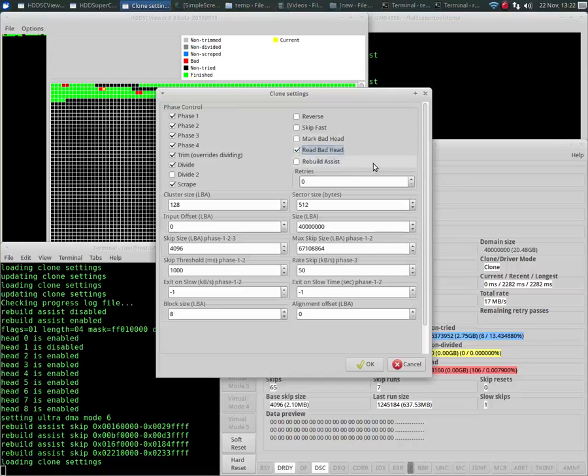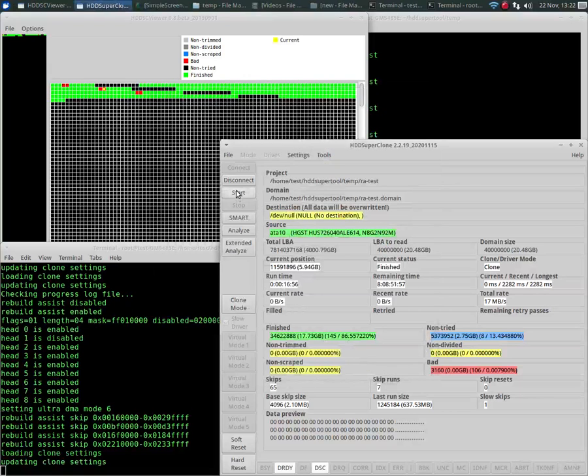Now, what I didn't mention before is that when the rebuild assist phase is enabled and rebuild assist is enabled in the advanced settings, the rebuild assist phase replaces phase 1. Even though you have it checked here, it replaces it because it goes through a special process. It still performs regular skipping as phase 1 would if it doesn't find a predicted error, but when it finds predicted errors, it uses the rebuild assist to mark them as a bad head. So now we want to read the bad head. We're going to leave that unchecked as by design, and we're going to start again.